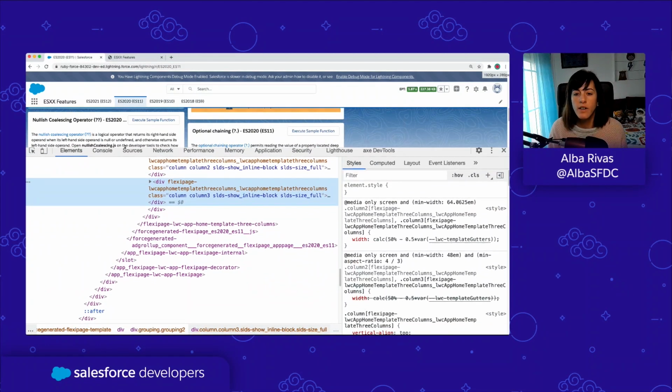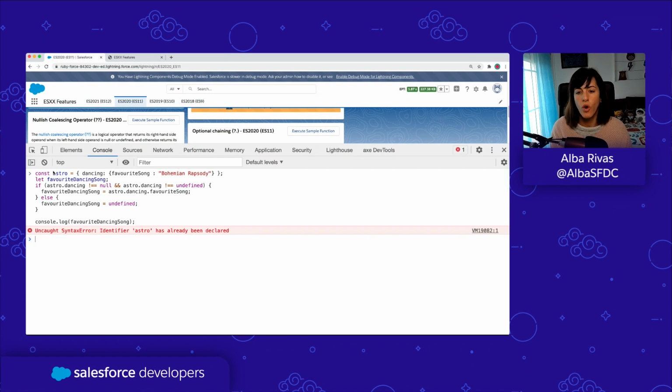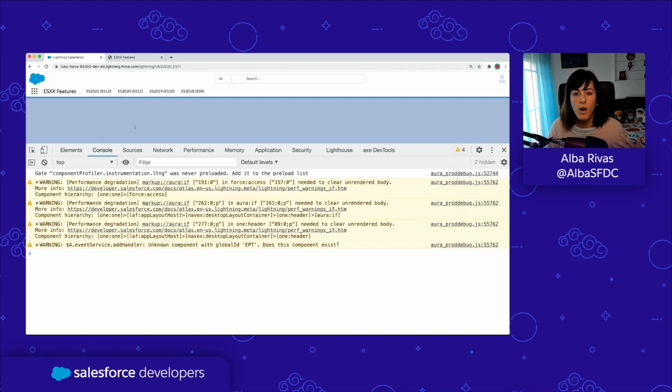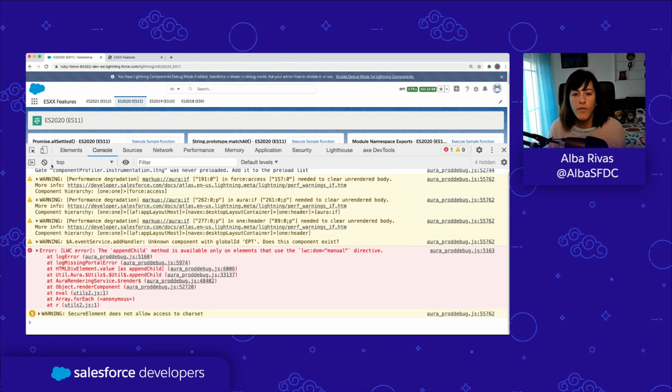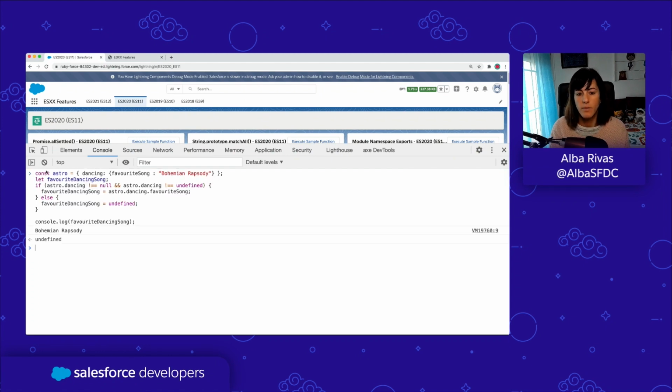So here I'm on the console again, and I'm going to copy this code. Okay, sorry, let me refresh the page because I have copied several examples and one of the identifiers was already declared, but now it's okay.